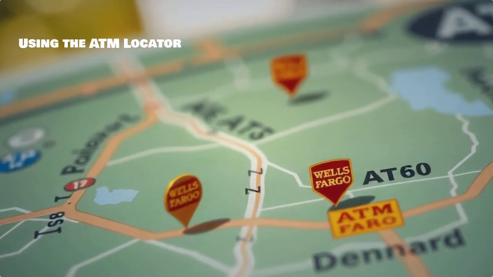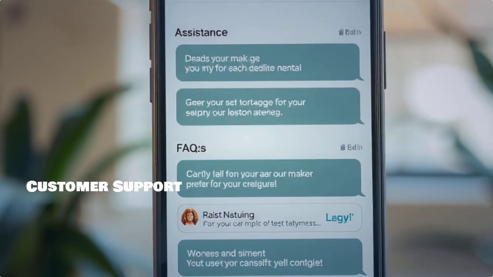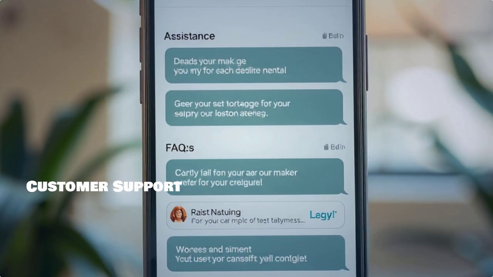Need cash? Use the ATM locator feature to find Wells Fargo ATMs near you, making banking easier wherever you are. Should you need help, the customer support section offers FAQs and contact options for assistance directly within the app.